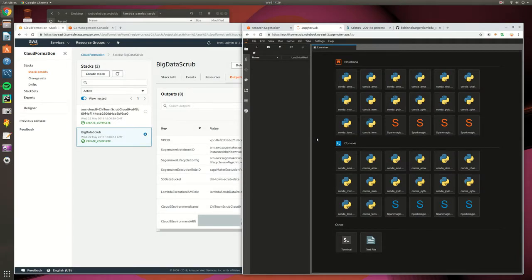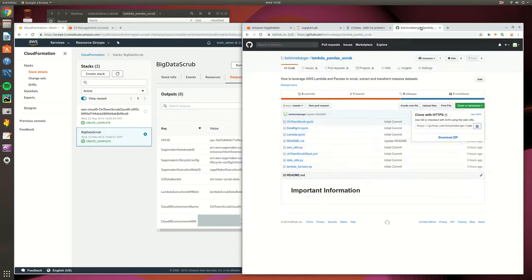Alright, so this is the basic interface for the AWS hosted notebooks in SageMaker. So all kinds of environments, but mainly we're interested in the Python 3 one. But the first thing we want to do is clone our library because it has all of the notebooks that we want. So we'll clone that.